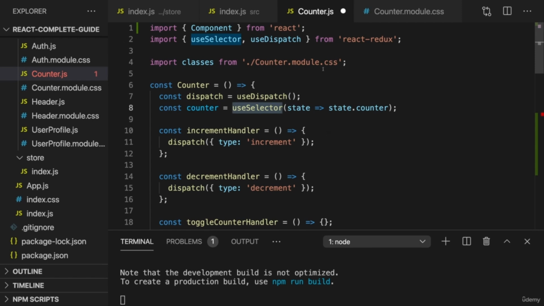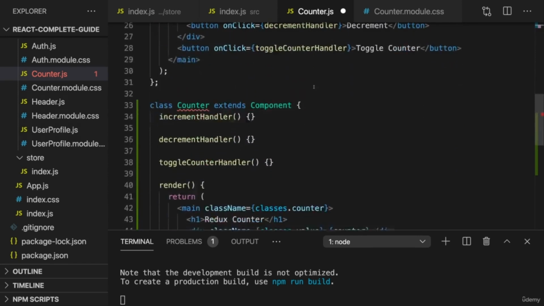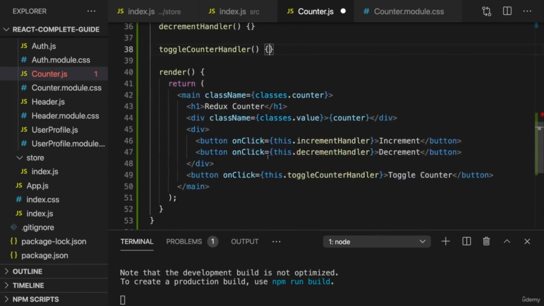Now, I briefly did mention it before. React Redux also exports a connect function, which is a function that helps you connect class-based components to Redux. Actually, you could also use it on functional components, but for functional components, using these hooks is simply more convenient. But no matter if it's a functional or class-based component, you can use connect, and therefore we will use connect here on this class-based component.